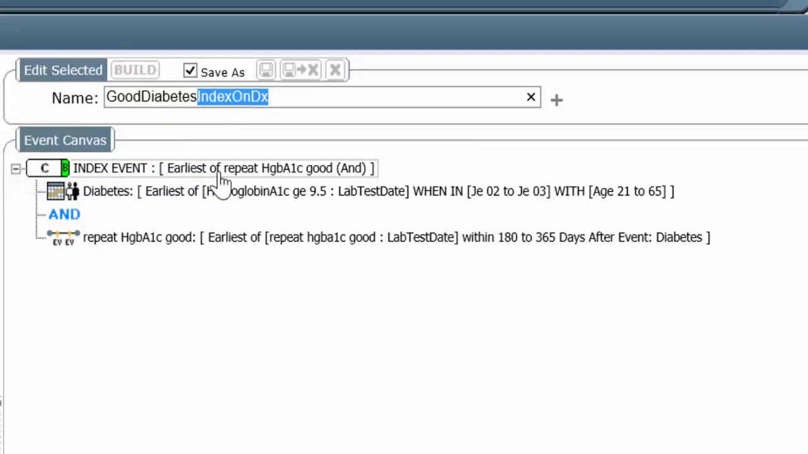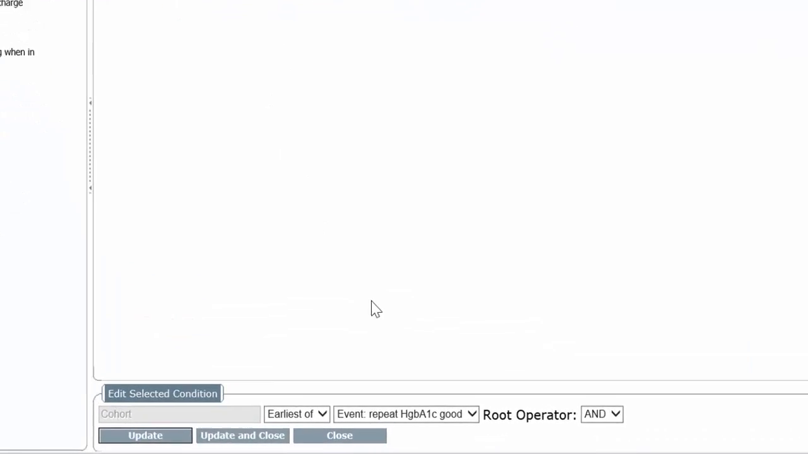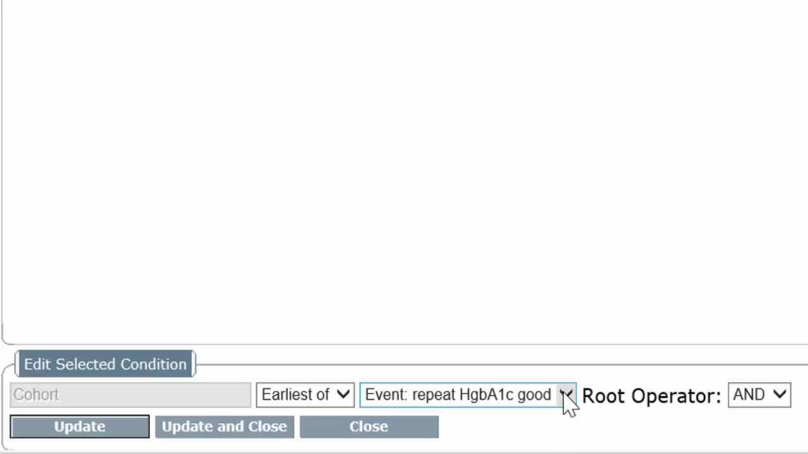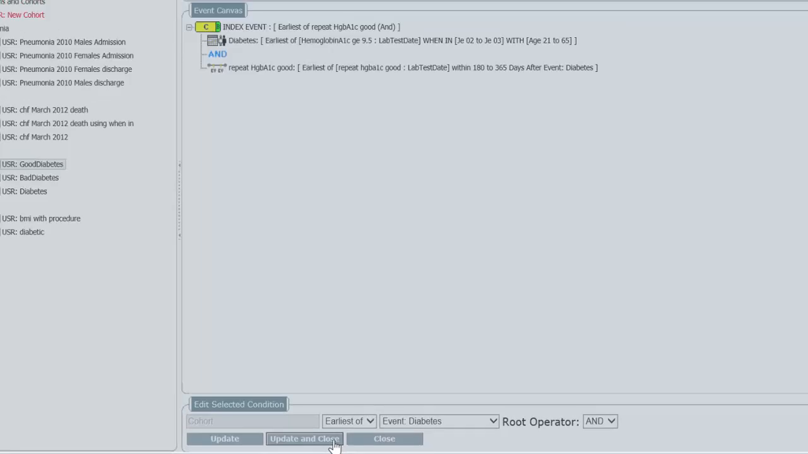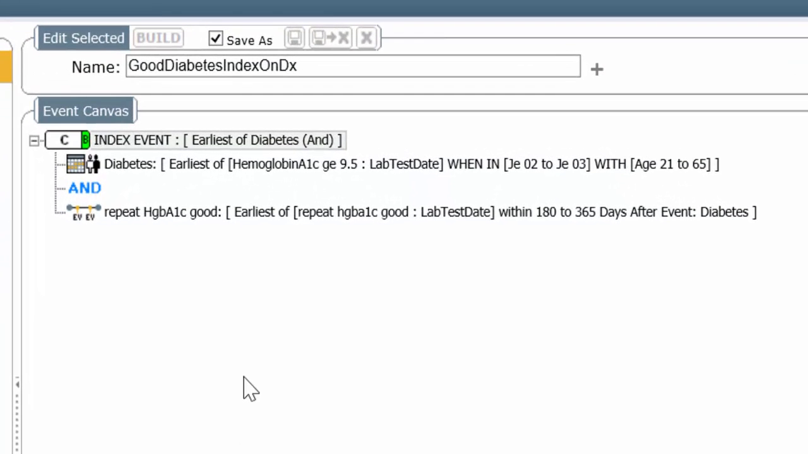Now we notice that the index line here is originally earliest of repeat hemoglobin A1C. We want to follow the hospitalizations from the original diagnosis. So we have to edit the index line so that instead of pointing to repeat hemoglobin A1C, it's pointing to the original event of diabetes. Update and close. Notice earliest of diabetes. Now we're going to build.